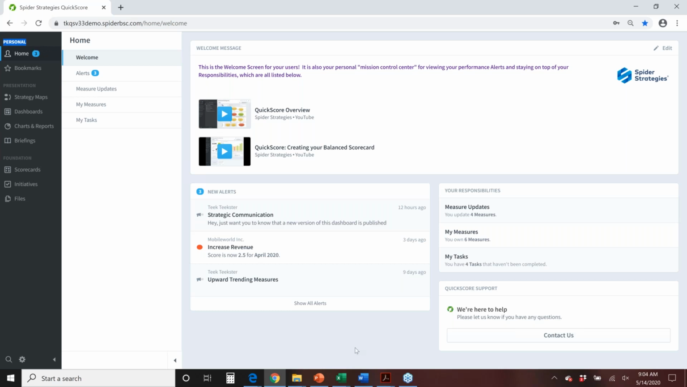So the homepage is all about me. When I've logged in, it has acknowledged me as Tom Keating, and towards the right there's a listing of my responsibilities, including measures that I should update, measures I own, and tasks that have been assigned to me. There's also in the middle a listing of alerts that pertain to me, alerts that I personally have subscribed to, or that the system has determined should be pushed to me to make me personally aware of something within the QuickScore system.